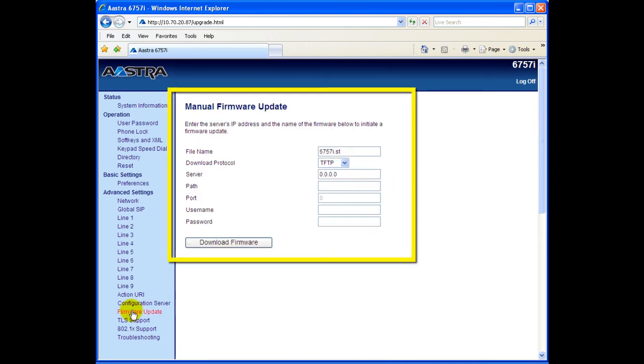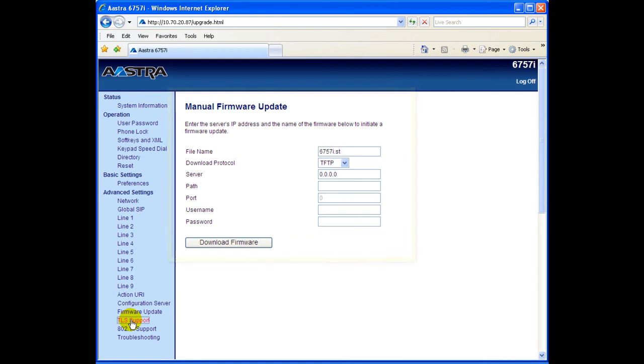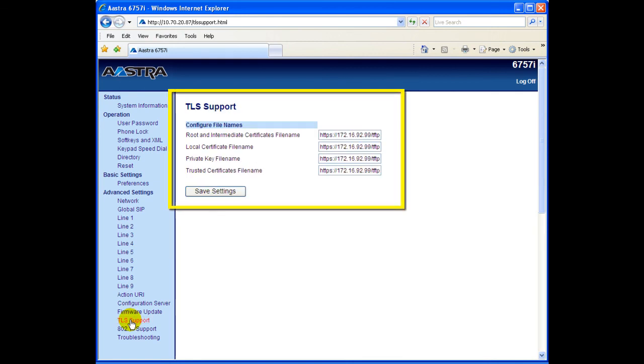You can enter in server information where you can manually update the phone's firmware. The SIP phones support a transport protocol called TLS, or Transport Layer Security. It's a protocol that ensures communication privacy between the SIP phones and the Internet. When used, TLS ensures no third party may eavesdrop or tamper with any message.